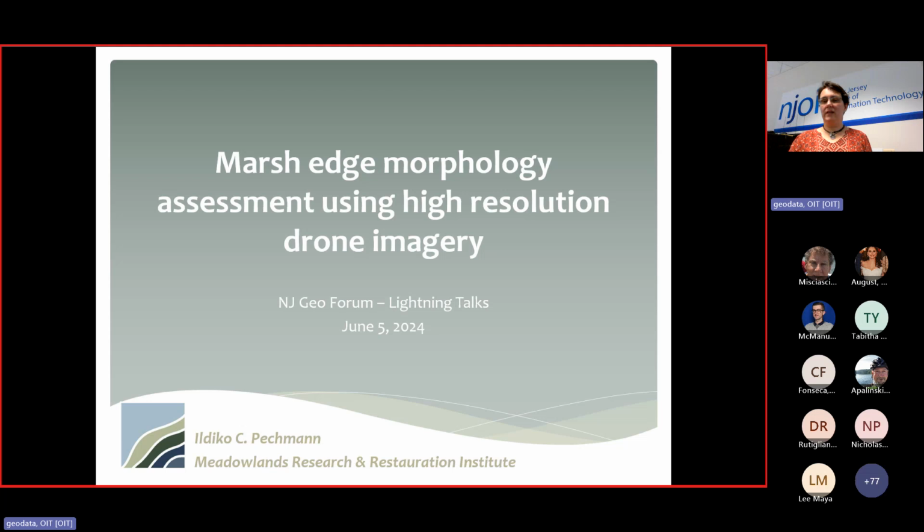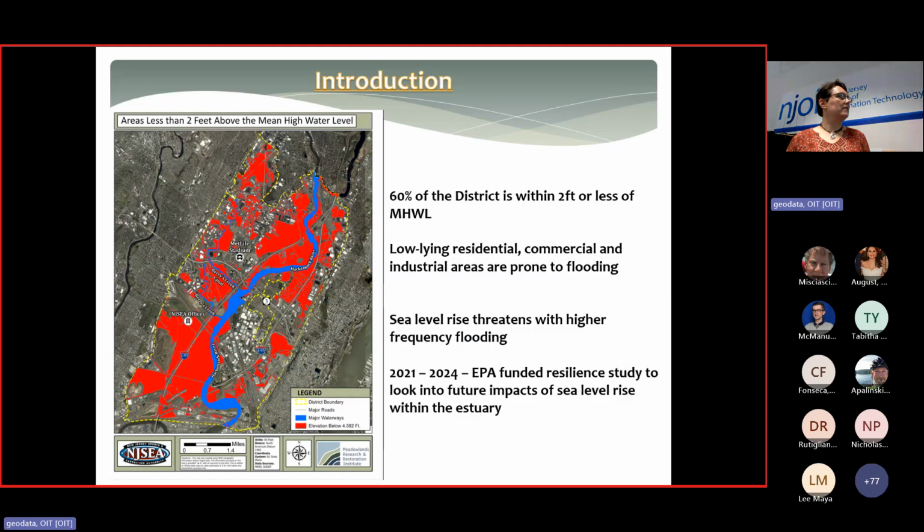Under another EPA funded grant, we set out to see if we could determine how well our marshes are keeping up with sea level rise and what is going to be the future of the Meadowlands and the lower Hackensack River estuary. Chris already showed this map. The only difference is that mine is red, showing all the areas that are within 2 feet of the mean high water, which is 2.5 in the estuary.